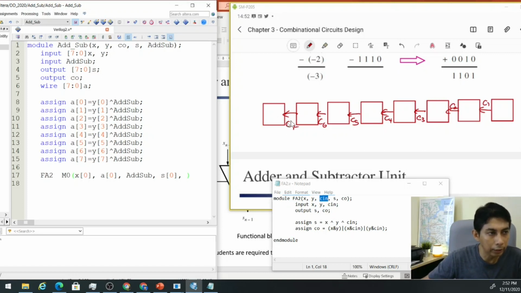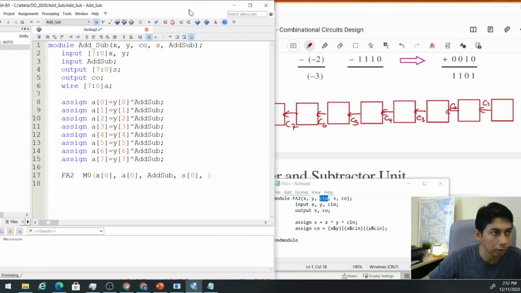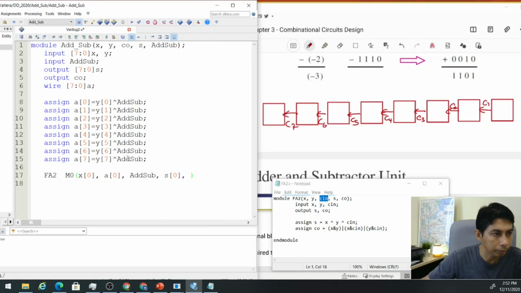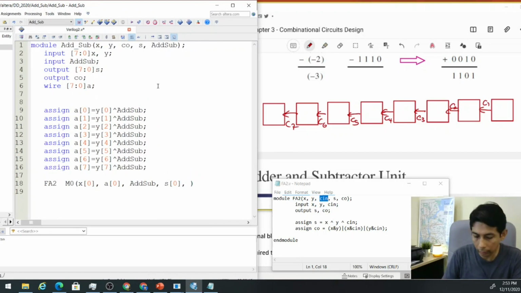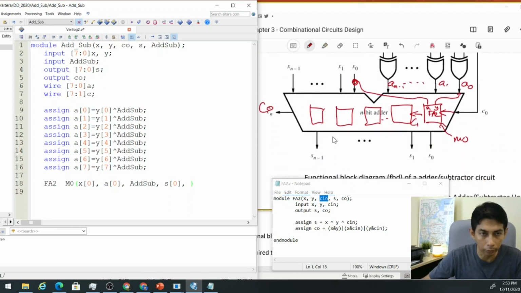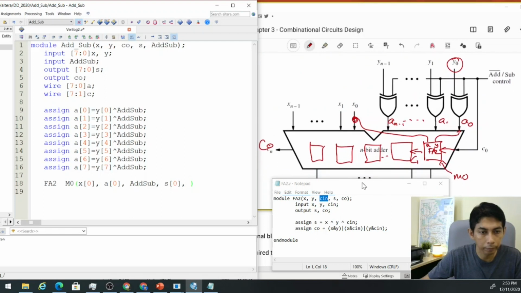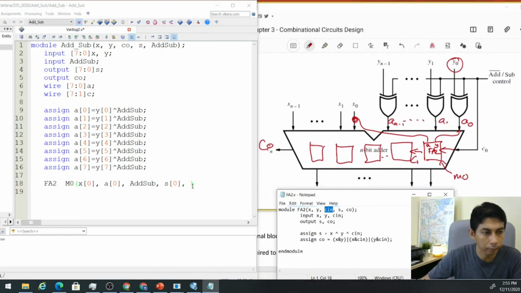This signal again needs to be declared as a wire. So let's do that. So here wire we have 7 to 1 only, start from 1, and the name is C. All right, should be good. So this one should be C1, right? So this one should be C1, yeah. So here should be C1.